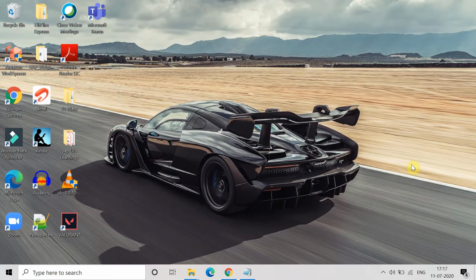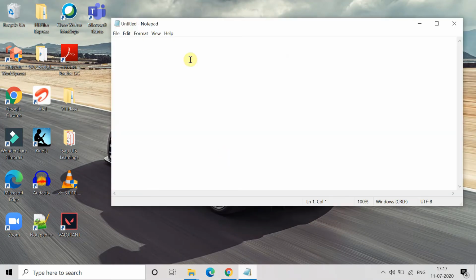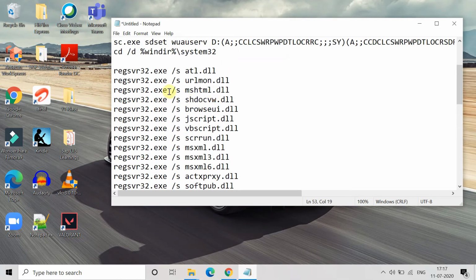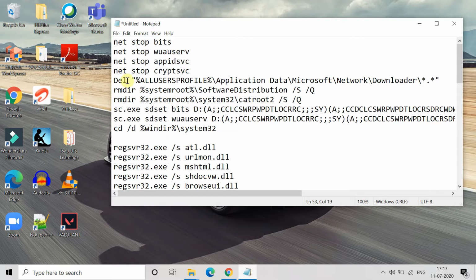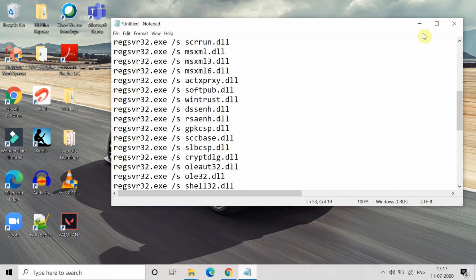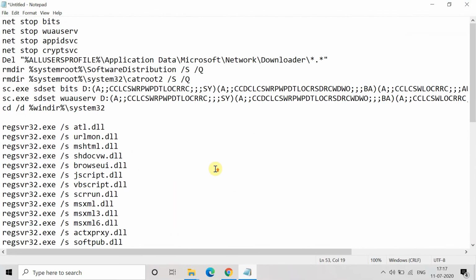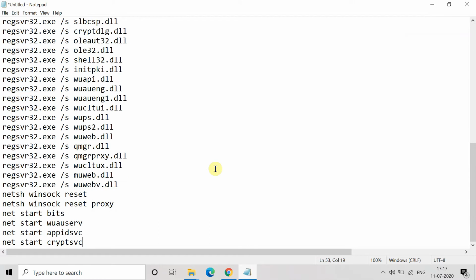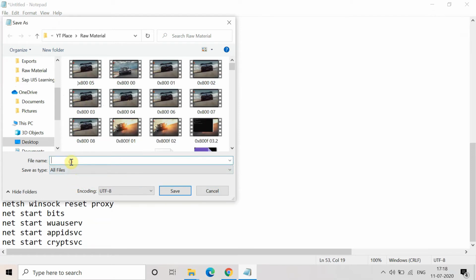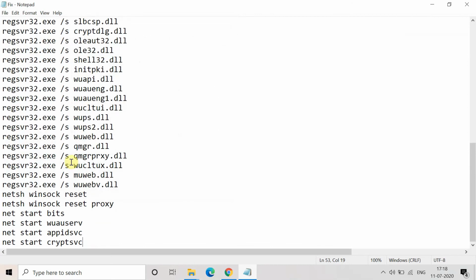So the second method is you have to type a few commands in the command prompt. So you just copy all these commands into your notepad file. I will put these commands in the description so that you can copy them from there and paste them in your notepad file. So this is the list of all the commands which you need to paste in your notepad file, and after that you have to just save it as all file format and give the name as fix.bat and just save it.